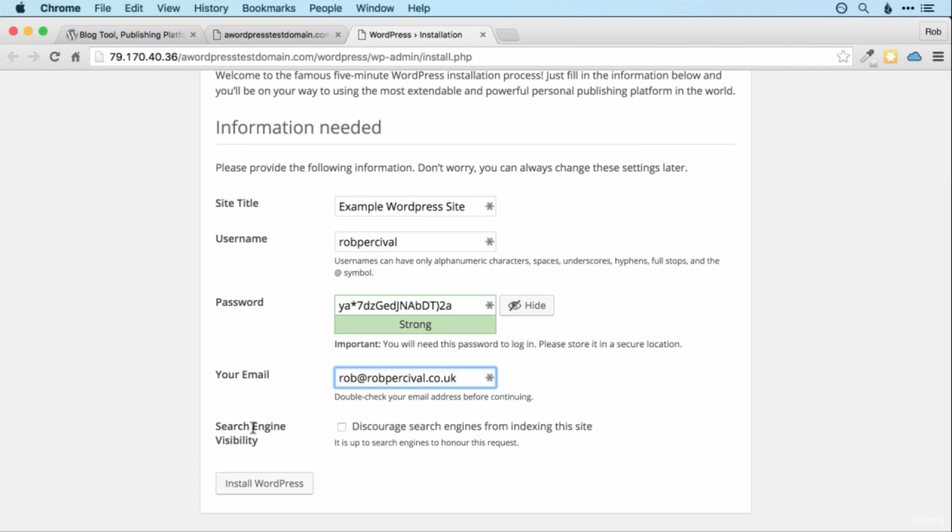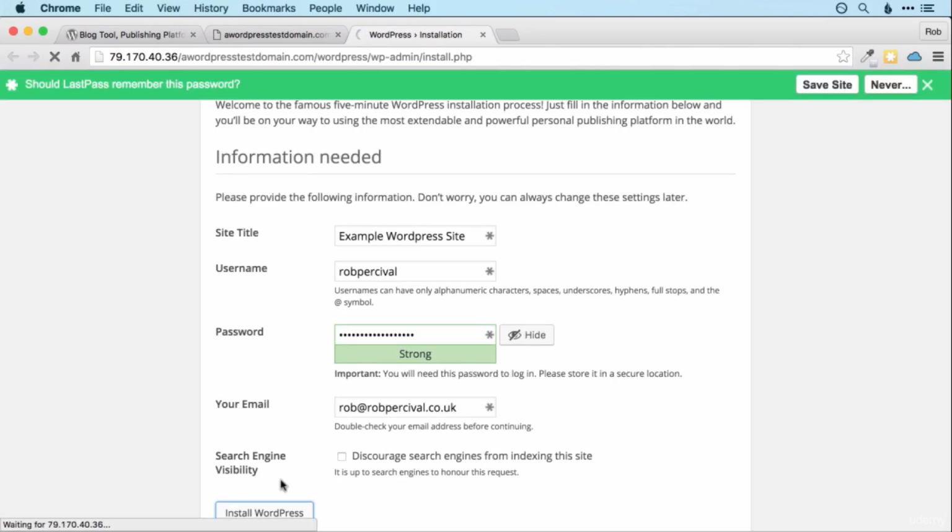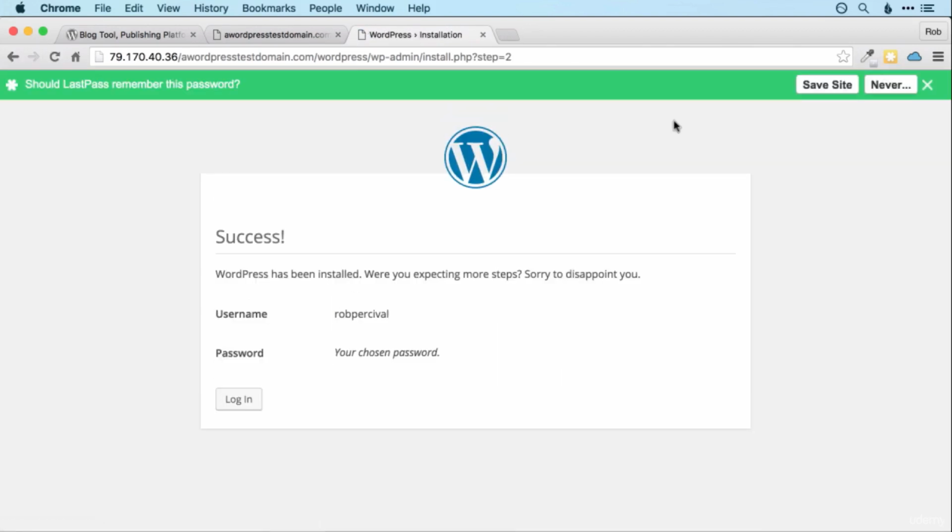If for some reason you want to switch off search engines, then you can do that, but probably you're going to want people to find your site, so I would leave that unticked. And then you just press Install WordPress. If you've got LastPass going, it might remember your password. So I will just do that.